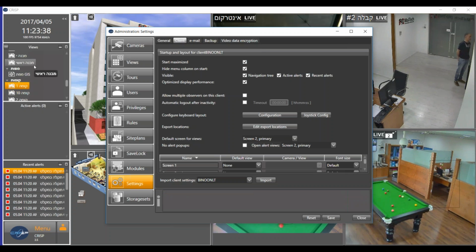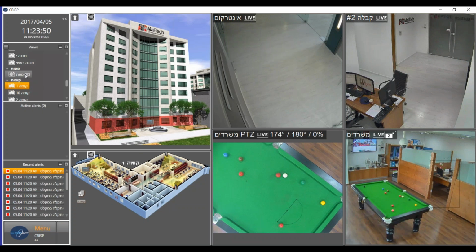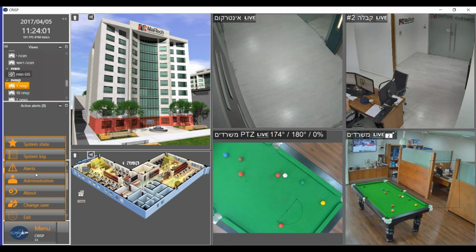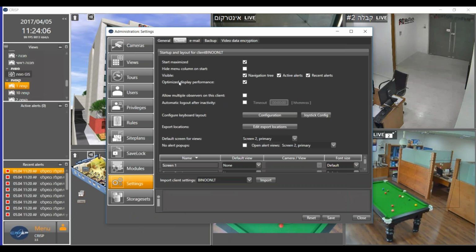This can be easily overridden by pressing F12. I'll show you how it looks. Alright, so I'm pressing F12. As you can see, the menu column is hidden. The only way to bring it back up is by pressing F12 again. Right, there are a lot of other features: the navigation tree, active alerts, and recent alerts. Basically, you can choose which one of these to hide or to show.